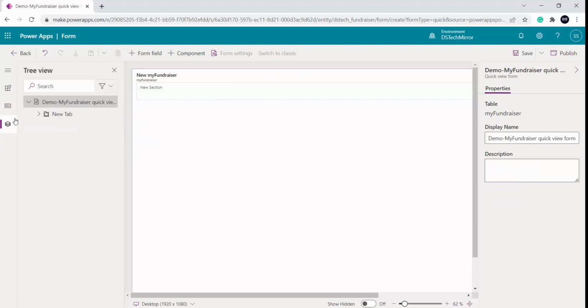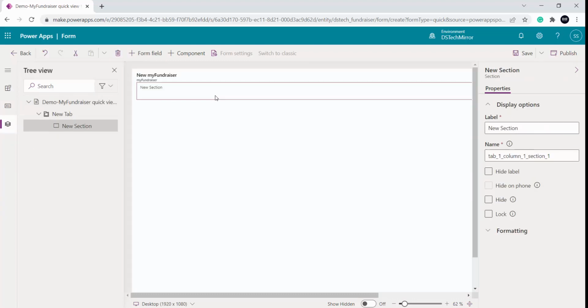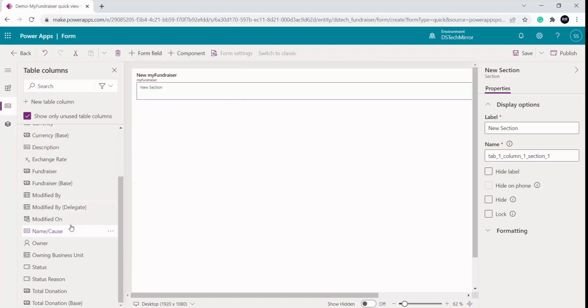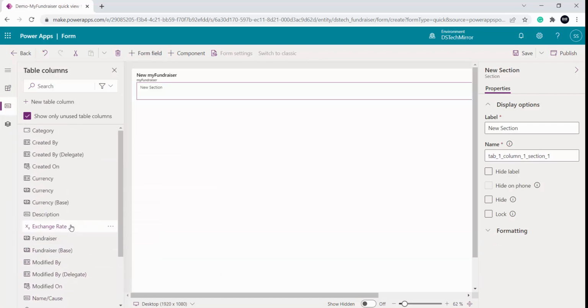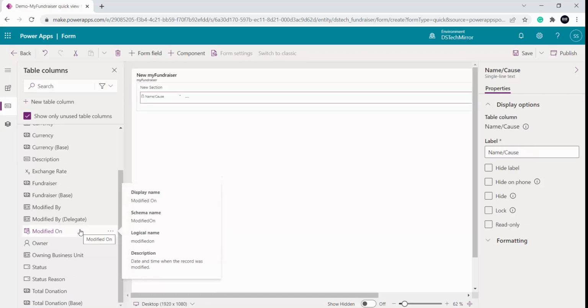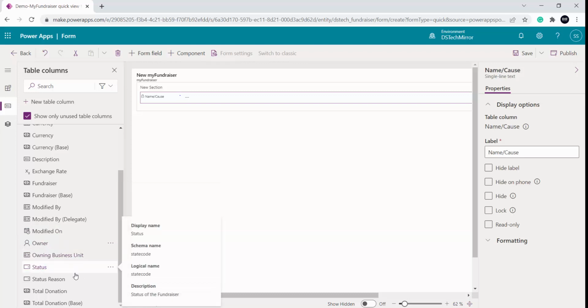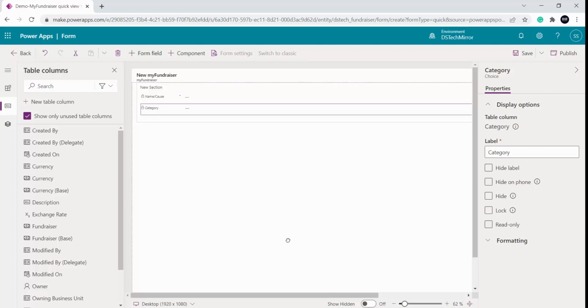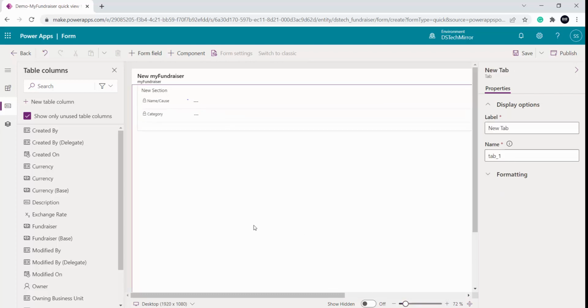I will go back to my tree view. I need only 1 section, so I will select it, and under formatting I don't have any option. Okay, let me add the field in my section. I will go to form field, and which field I would like to add. I will add few important field because this is from the fundraiser table. So I will say name / cause, one of the field, and then category. I would like to show just 2 fields, category and this. So this is done. I have added the 2 fields.